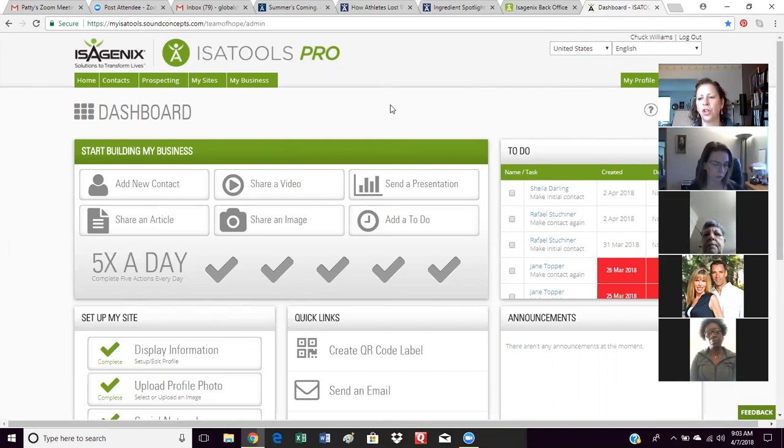So instead of a password, you're going to have an access code, and you should receive an email with that access code. That will get the app on your phone, and you'll have a password to log in to your back office here for your IsaTools dashboard.